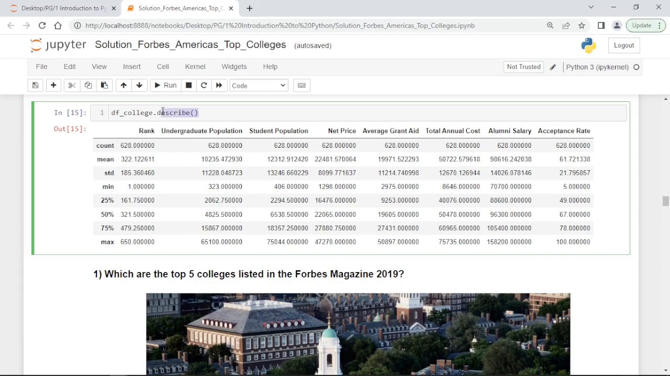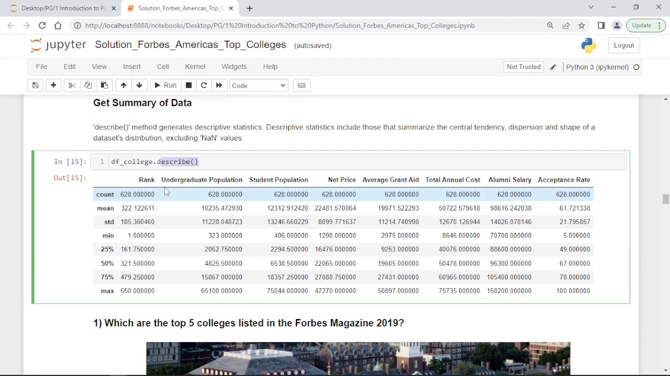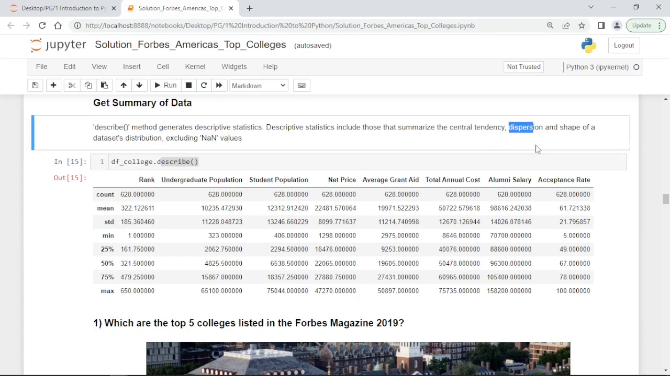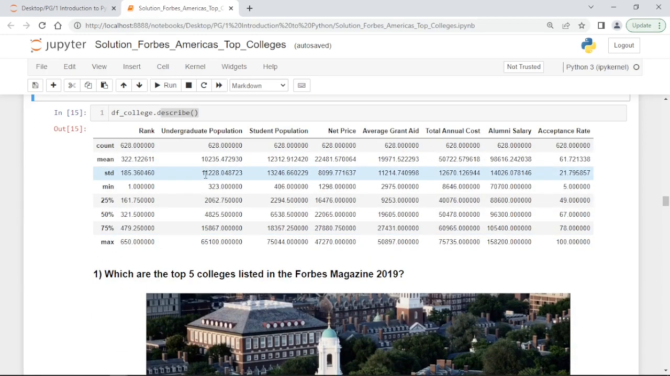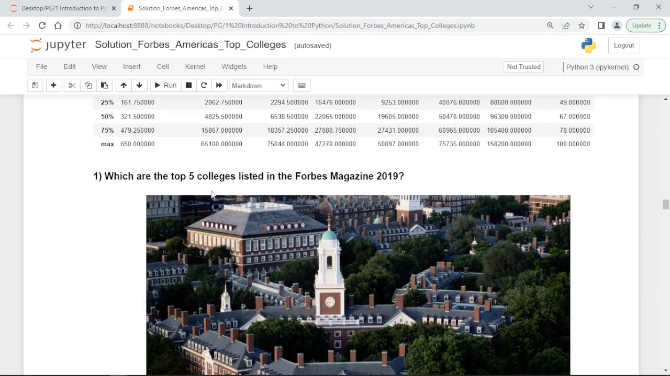So we are using the describe function, which will describe all the details about our data set. The describe method will generate descriptive statistics, and descriptive statistics include those that summarize the central tendency, dispersion, and shape of a data set's distribution, including null values. Okay, so the questions start from here.